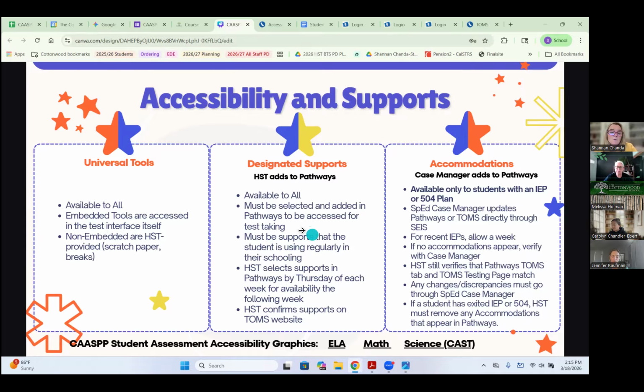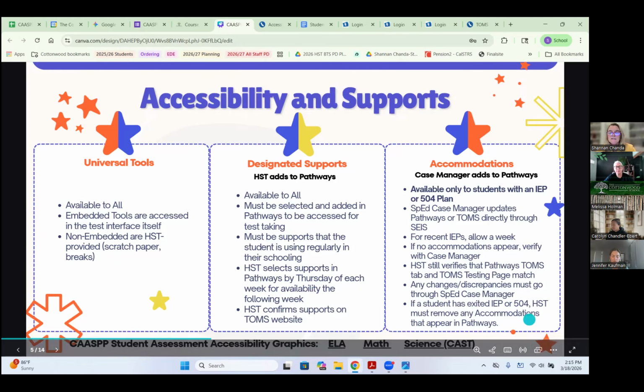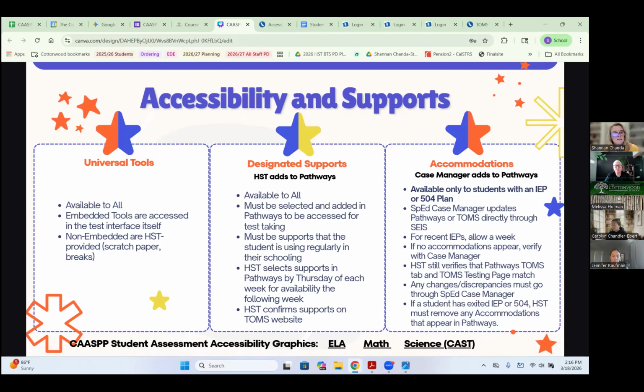I appreciate it. For recent IEPs, allow a week. If you just had an IEP and you don't see anything, allow a little time. If more time goes by and you still don't see anything, you could reach out to your case manager. The HST still needs to verify that the Pathways TOMS tab and the TOMS testing page match. If SACE got updated but Pathways did not, we want to make sure those mirror each other. So if you see that situation, reach out to your case manager and let them know that Pathways needs to show those accommodations as well. And CC myself, please.